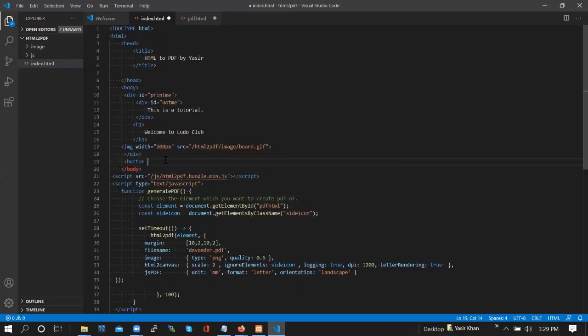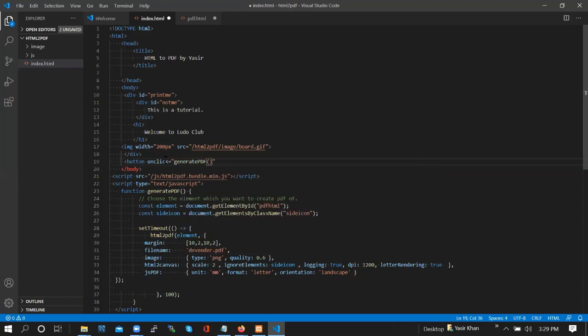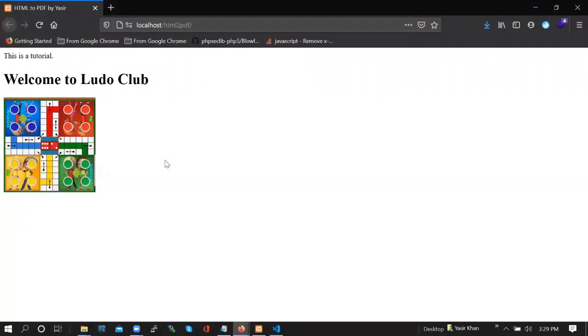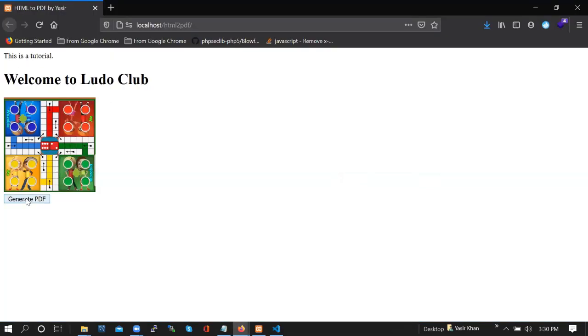Now we're going to introduce a new button that would execute our function on click. You can see that I'm using the onclick attribute: the function that I have created, I'm passing that in the onclick attribute of the button. We're going to type something like generate PDF. So now you can see that there is a button. Now when I click it, it should give us a PDF.